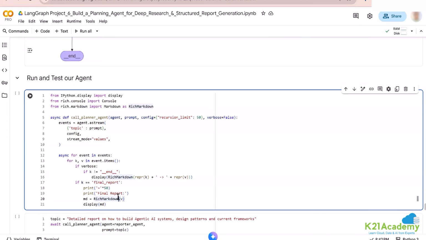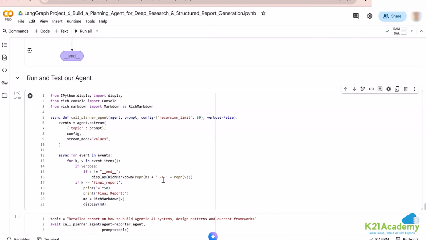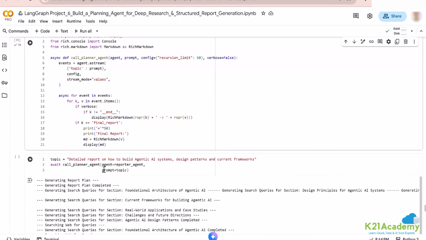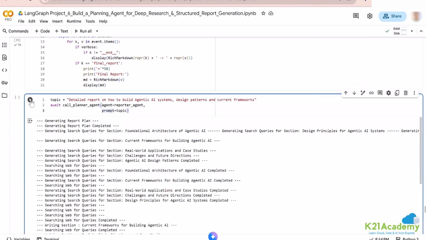Okay, now we are ready to test our agent. So: a detailed report on how to build AI agentic systems, design patterns, and current frameworks. Let's see what we get.